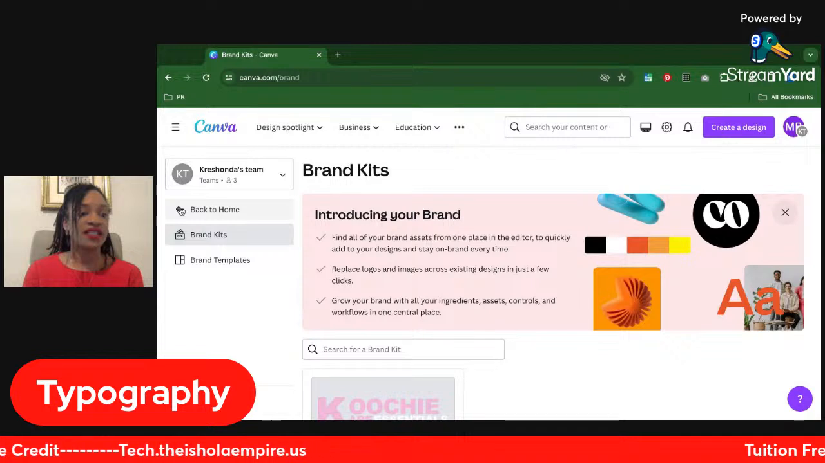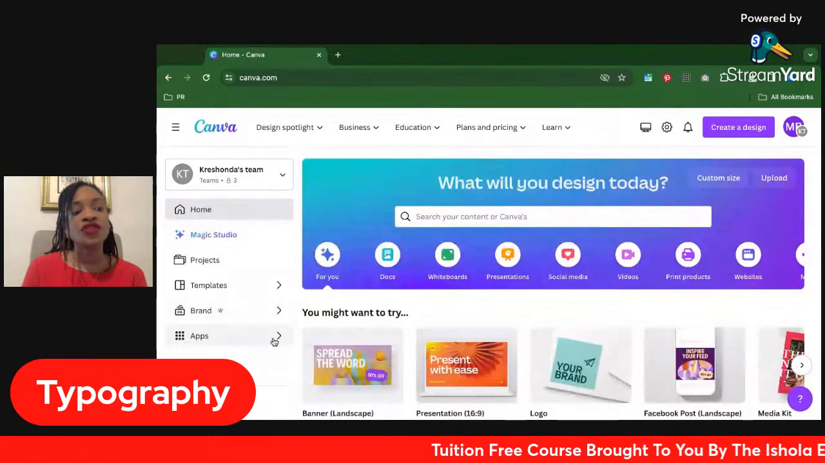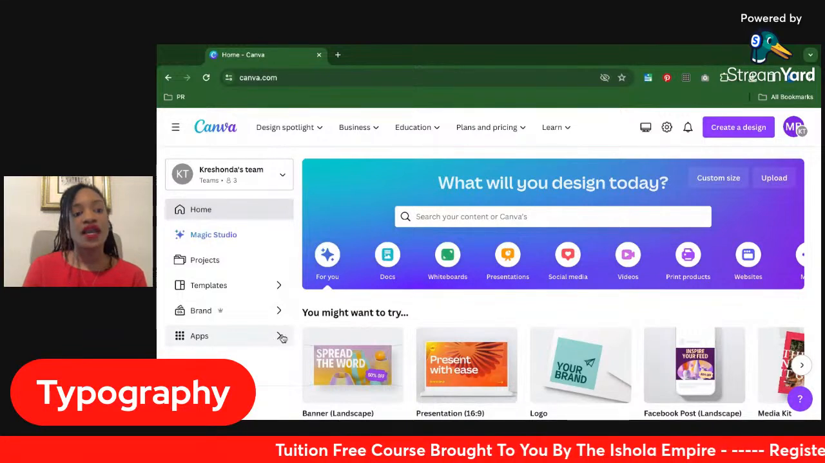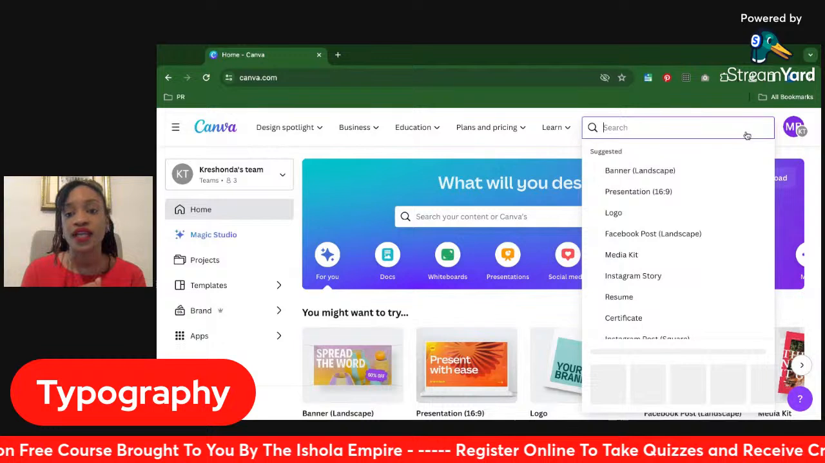We'll go back to get through that in the class as well. Just kind of do a basic overview before we get to typography. And then also there's a lot of apps in here that you can use. Right now, we're just going to go to a template we've already had. But if you wanted to start from scratch, you click on Create right here.